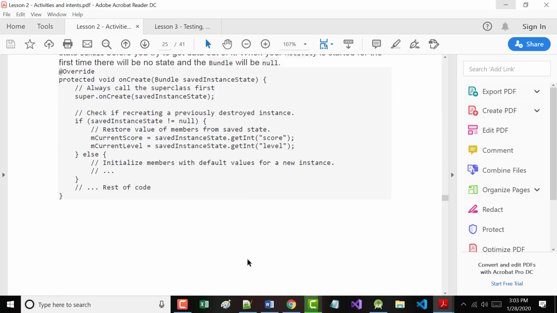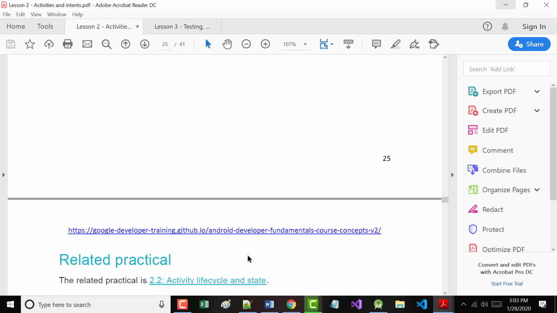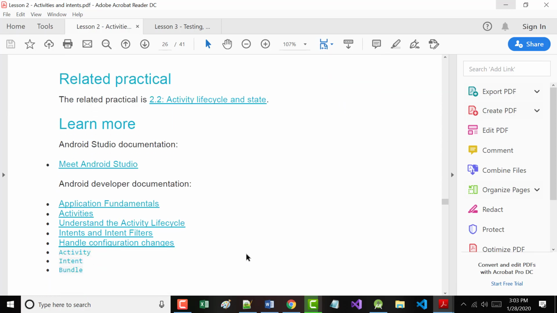And they go into how it's restored. That's pretty much it. Again, if you look up on the screen here, if you want more information, you can go look at any of that stuff.